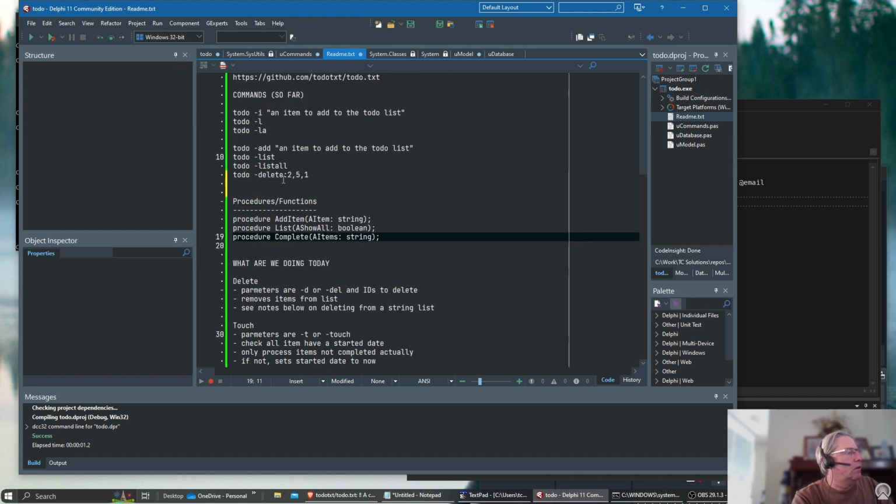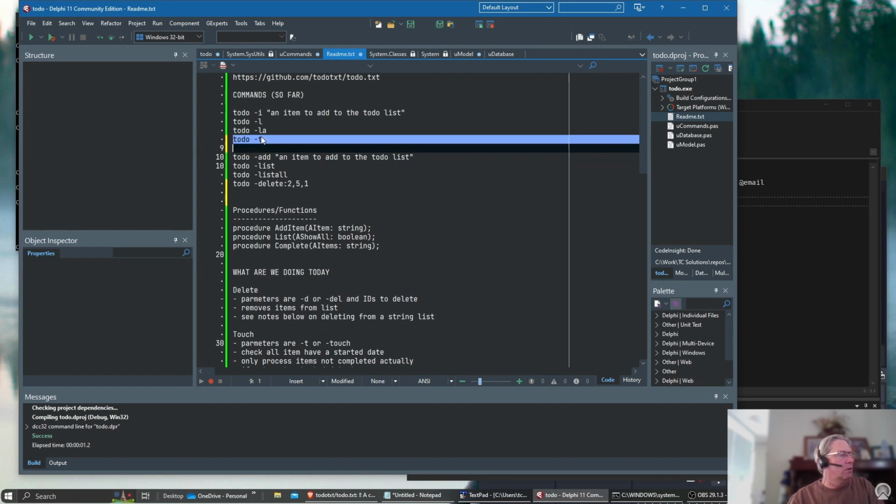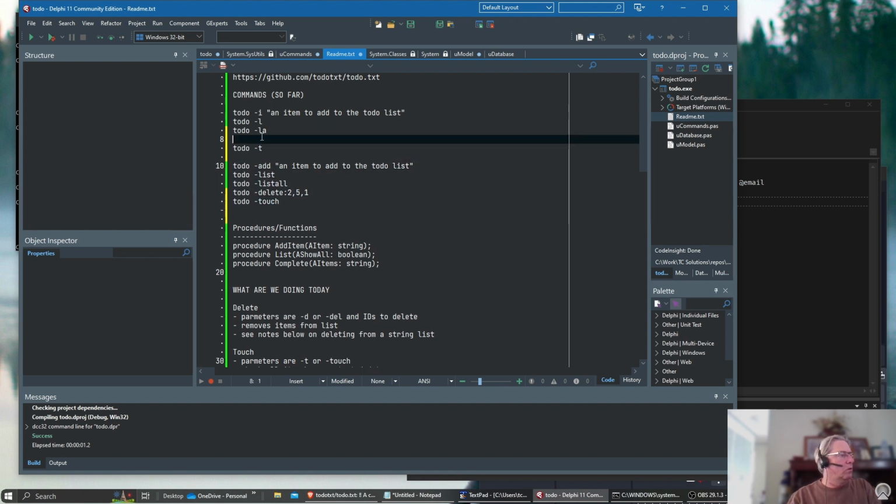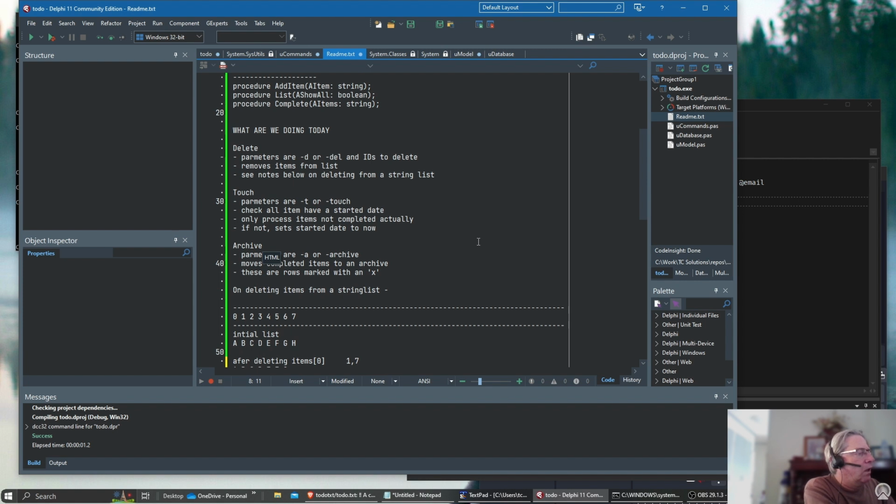We've now added in a touch function, so we can do todo -t touch, and we've also got the todo -l. And -d actually, followed by 1 2 3. I think that will do it for today. I'm going to work on the archive function at my leisure, and if you want me to show you in the next video what the code looks like, let me know.